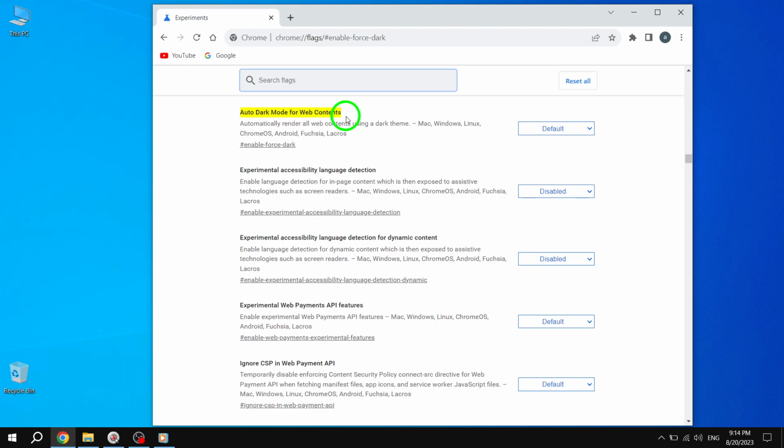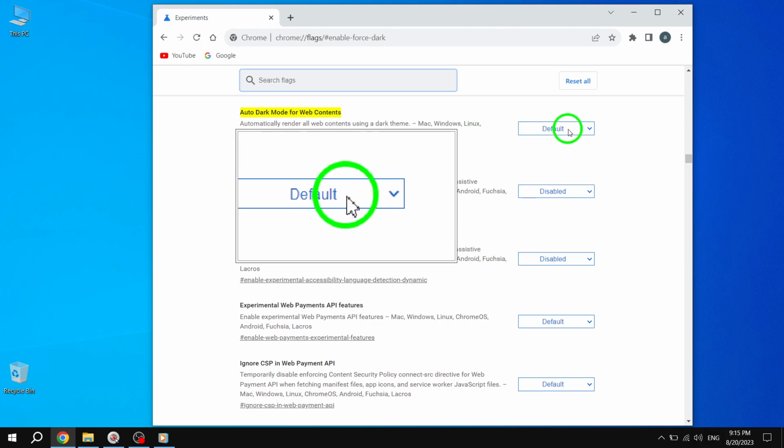Step 3. Once you're on the flags page, look for the option labeled Force Dark Mode for Web Contents. It might be a bit down the page, so feel free to use the search bar at the top to quickly find it. Click on the drop-down menu next to it and select the Enabled option.